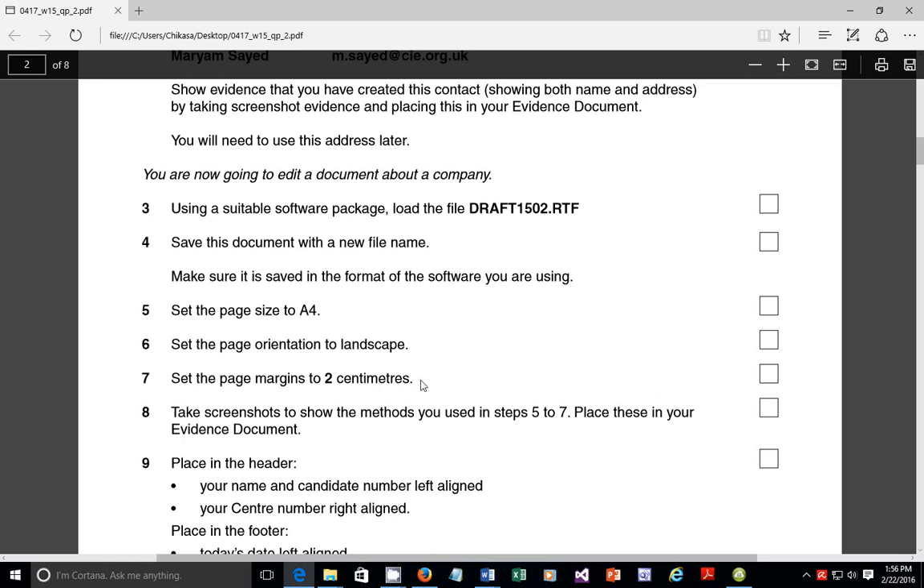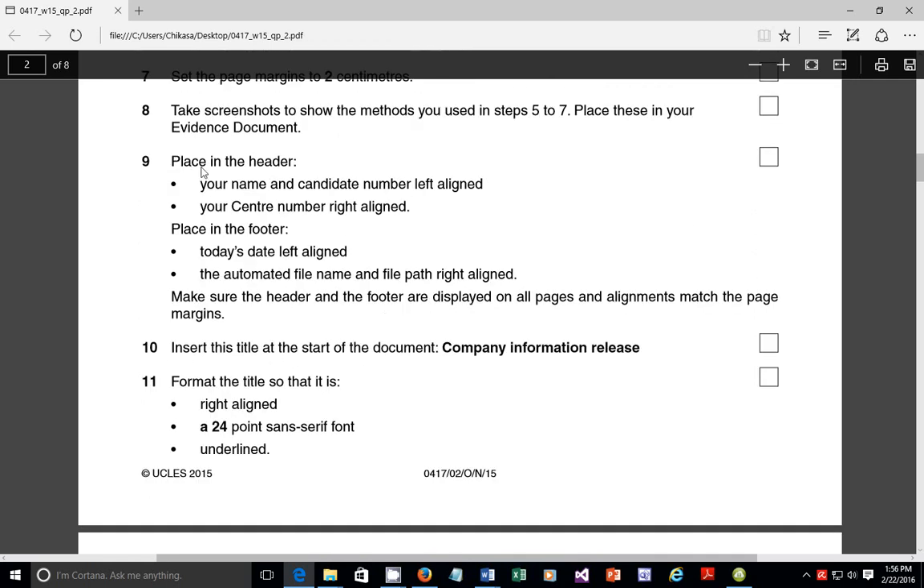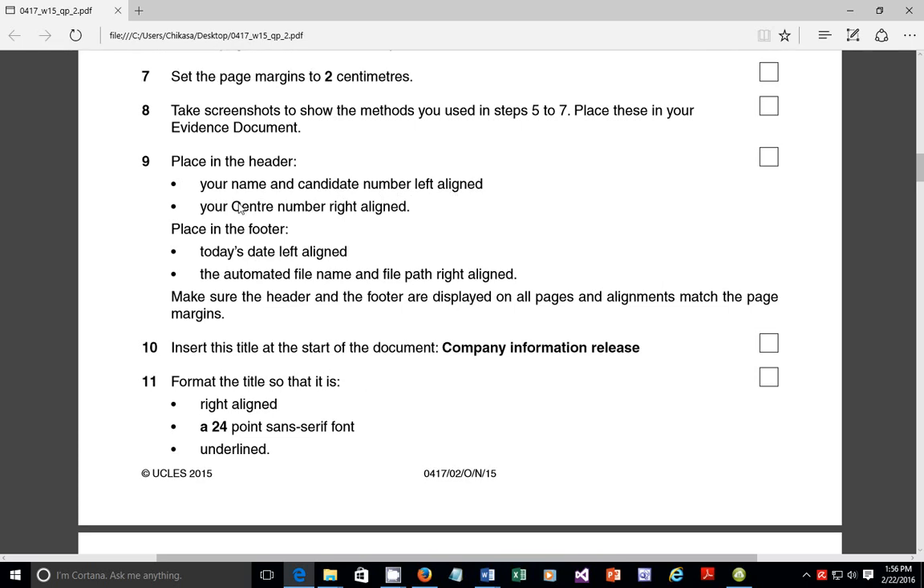Okay, so I've shown evidence that I've set the page size to A4, orientation to landscape, and margins to 2 centimeters. Step 9, place in the header your name and candidate number left aligned, and your center number right aligned. So let's do that in the header.